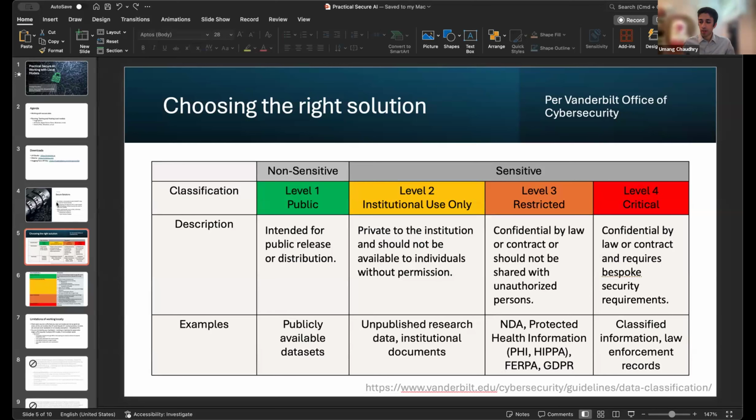And this is data protected by NDAs. So this could be just any data that you're using as a business. This could be protected health information, so PHI, HIPAA data, FERPA data. If you're working with any sort of student data, that is definitely restricted. And then if you are in the EU, GDPR, you have to follow all of those laws. So any of that data is also restricted.